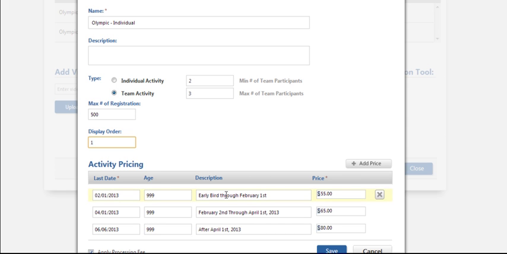You will need at least one pricing record for each activity, even if that price is 0. In this case, we do have a setup. This setup shows a tiered pricing based on date.